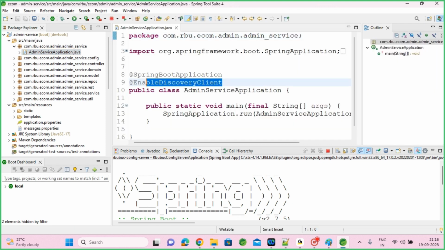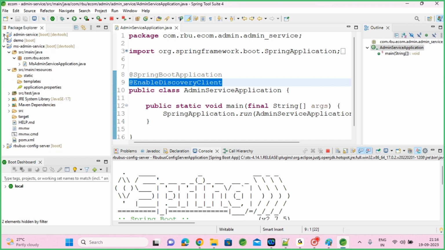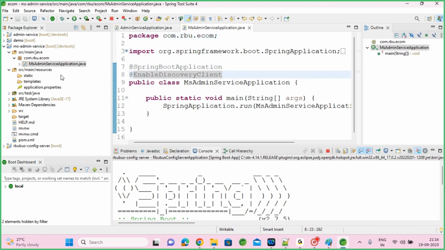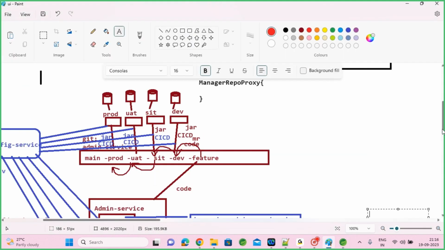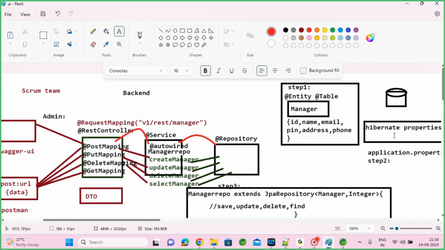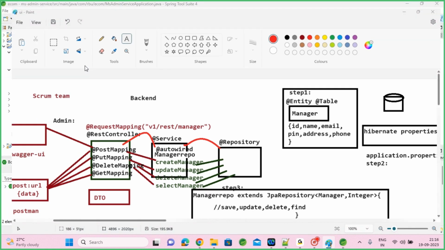Yes. So enable discovery client to pick up your cloud properties. Now start focusing on the implementation. First we have to start from the entity, which is mapping to your database table. So let's create the entity first.